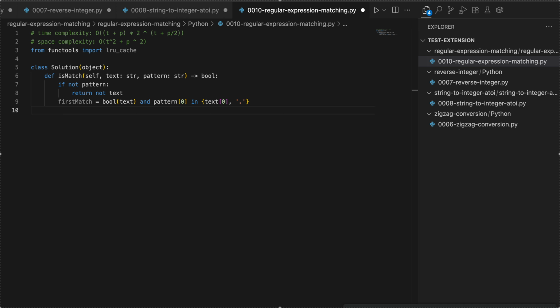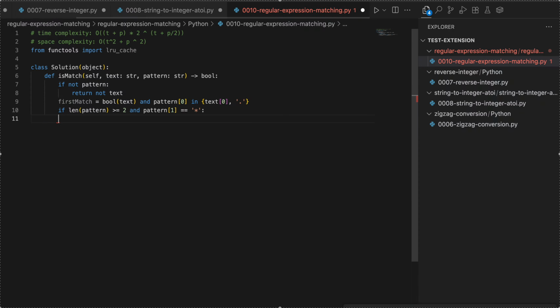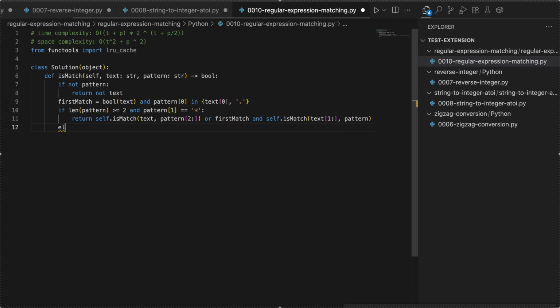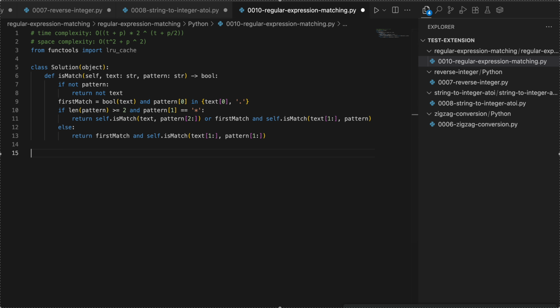If the next pattern char is a star, we have two choices: skip the x* or use one match and stay on the star. Otherwise, consume one char from both text and pattern. This condition handles the special star behavior that creates branching in the recursion.